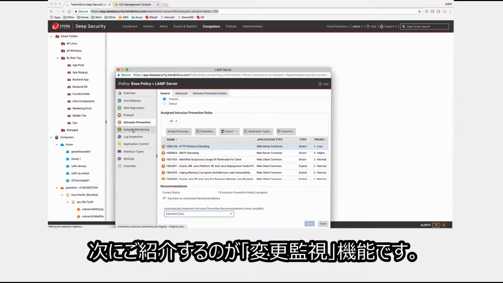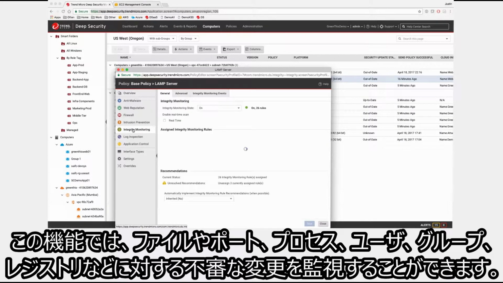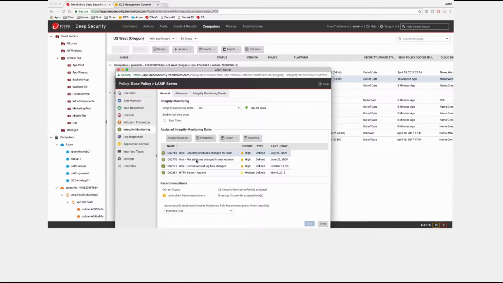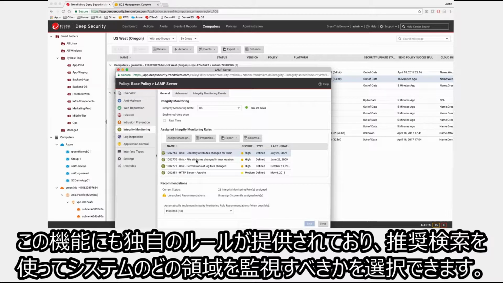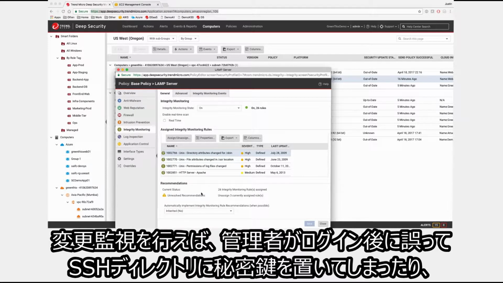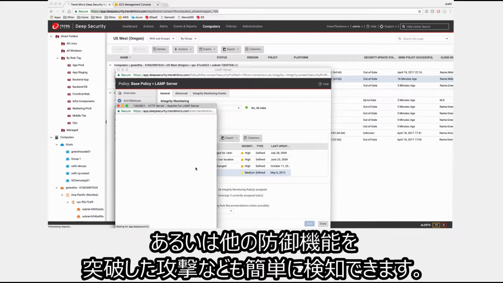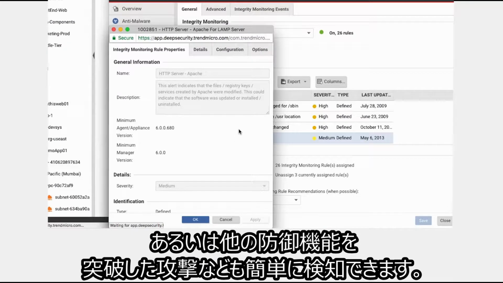Next up is file integrity monitoring. Here we look for suspicious changes in files, ports, processes, users, groups, and the registry. Again, we have a number of great out-of-the-box rules, and the recommendation scan helps you choose which areas of the system you should monitor. This may be as simple as detecting when an administrator is logged in and mistakenly put their own private key in the SSH directory, or it could be a threat that's got past your other lines of defense.